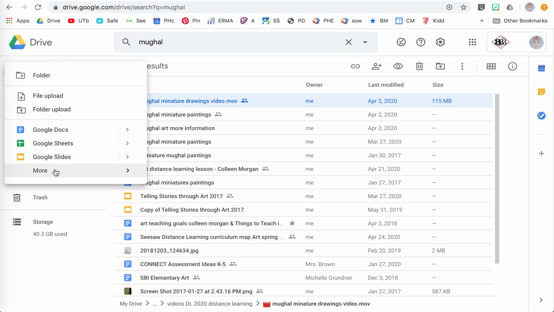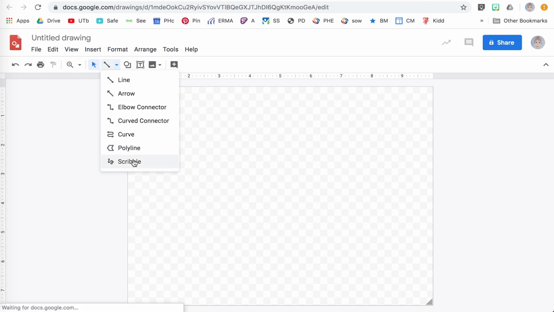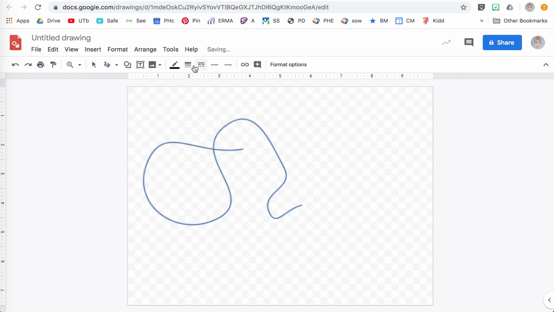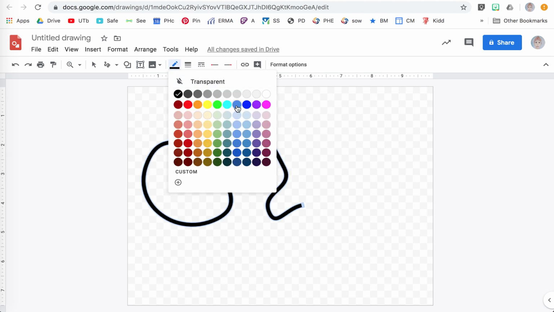Google Drive. I'm going to go find my Google Drawing. The tool that you really want to play with here is this line tool. You want to click on it and go down to Scribble. Then you can change the size of the line. As you are squiggling, these line options will pop up, and you can also change the color here.